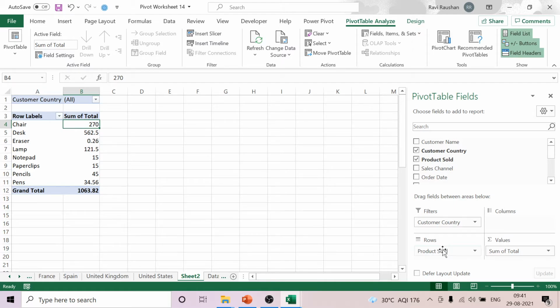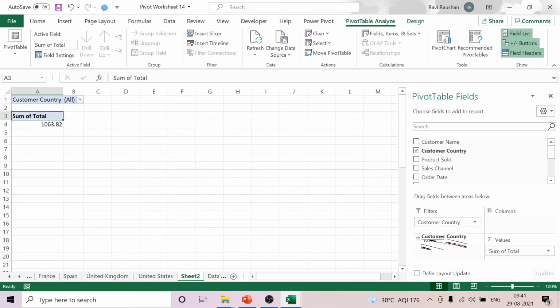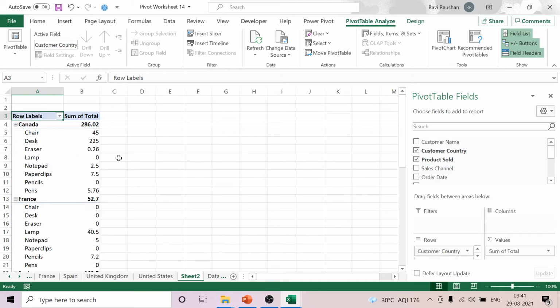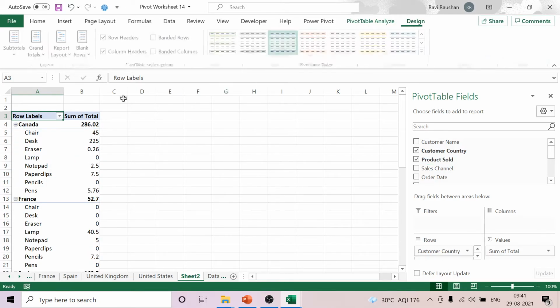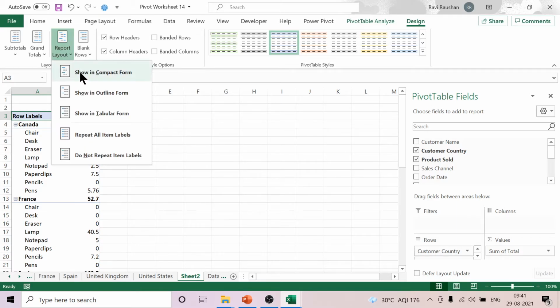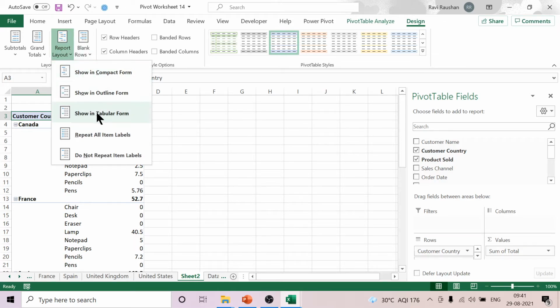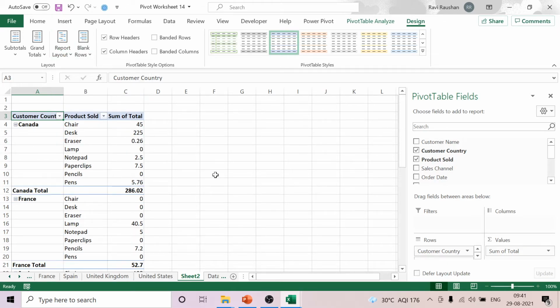So for that, again, I bring in the customer country here. I bring in the product sold over. So by default, we get a compact layout, right? So I come to the Design. Right now, I'm in the compact layout. I can change it to the outline form. So this is what is called the outline form. You can change it to the tabular form. This is the tabular form where you get the subtotals and so on.